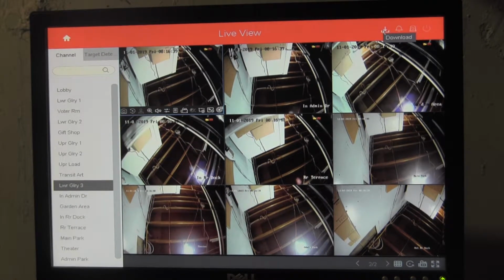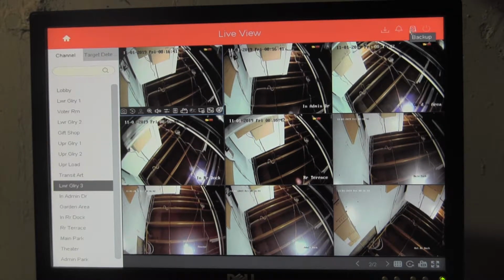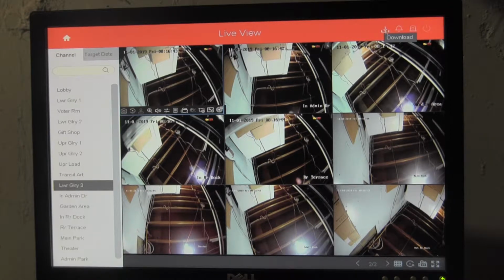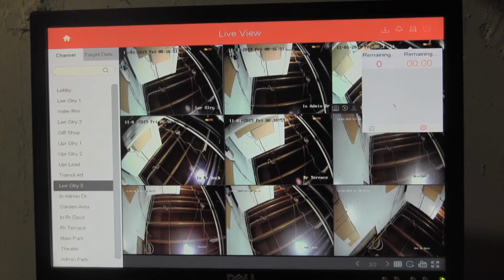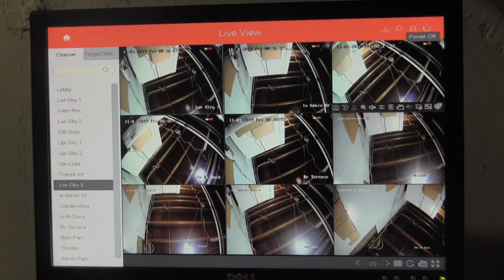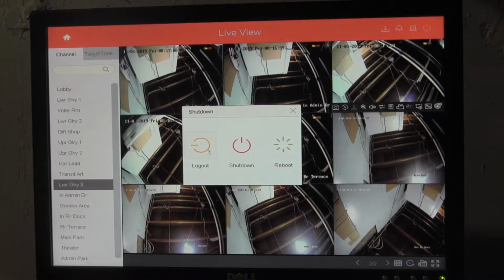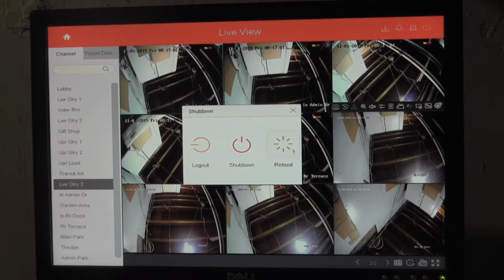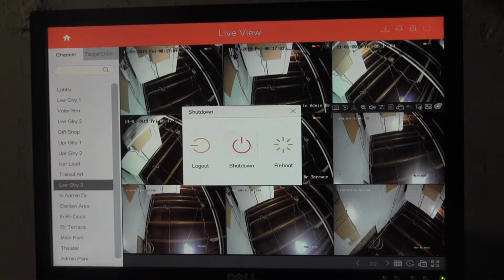We have access to the information about the machine, which this is for firmware updates. This is for taking a quick look at alarm or exceptions. Probably not going to use that very much. This is where you can see the progress of any files you might be backing up. And this is where you have the ability to log out, shut down, or reboot. If you're not an admin, you won't be able to shut down or reboot from here.